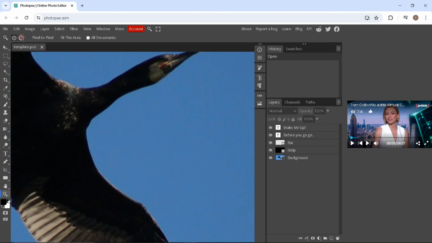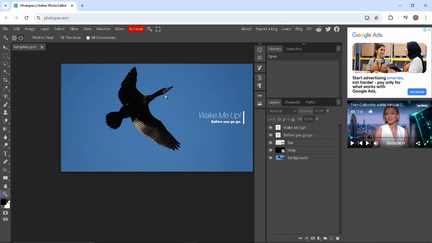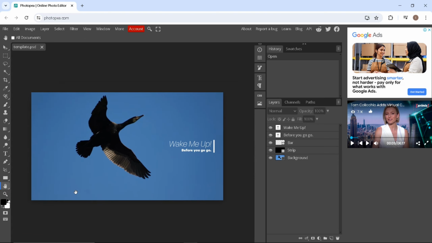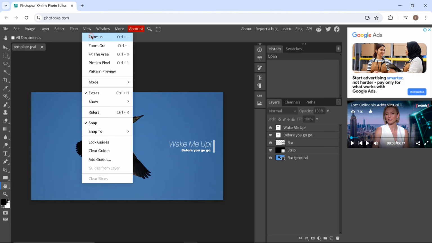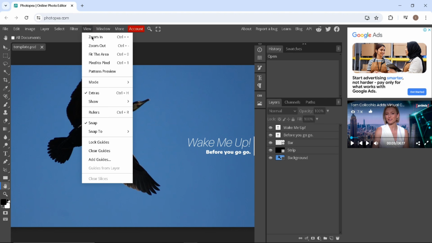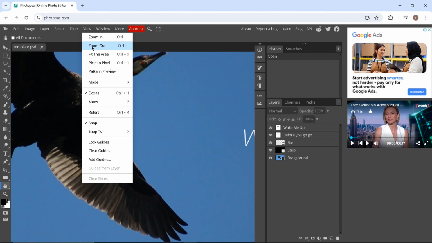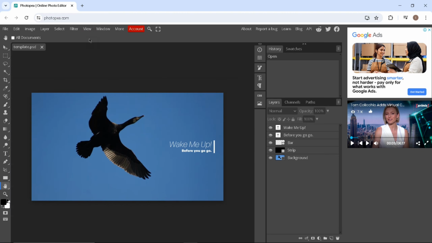If you want to zoom out, just click on the minus icon and click on your image again to be able to zoom out. Another way to zoom in and out of your photo is through view settings. Click on view and click on the zoom in option. Now, once you click this, you can now zoom in. Below it, you'll find the zoom out button, which you can click to zoom out the photo.